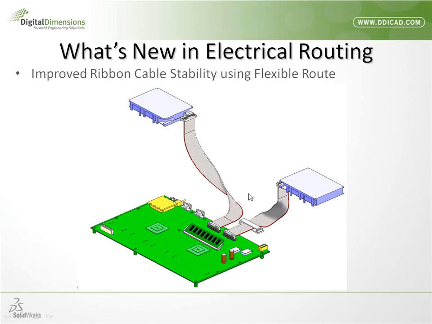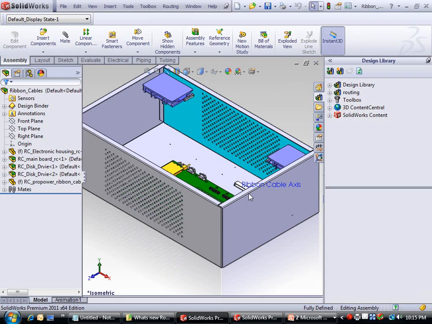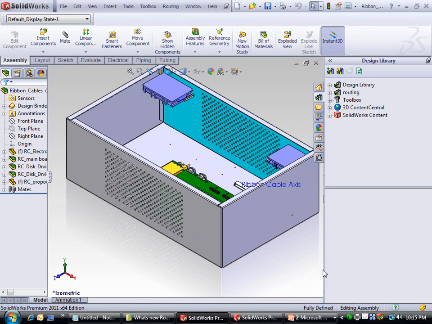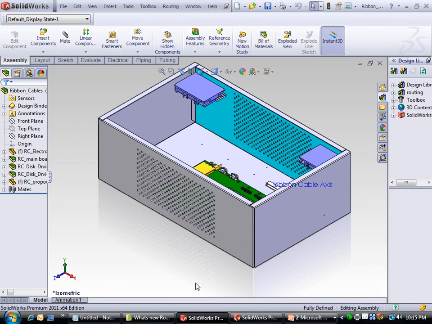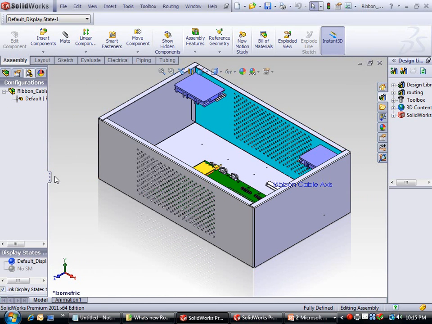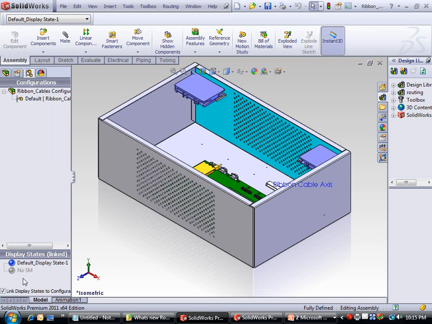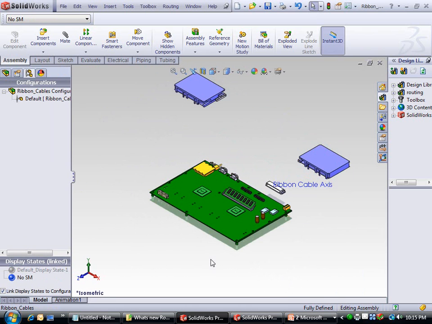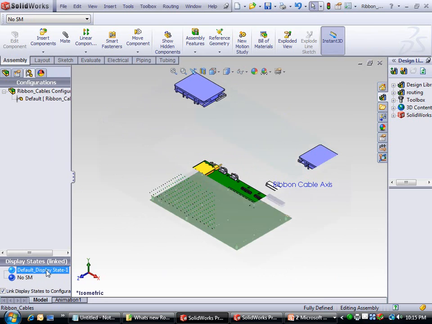I'll go back over to SOLIDWORKS, and I just brought up the assembly. Here's the assembly, and we were just showing display states. So again, display states show up here under the configuration manager. So I have one here that shows no sheet metal.